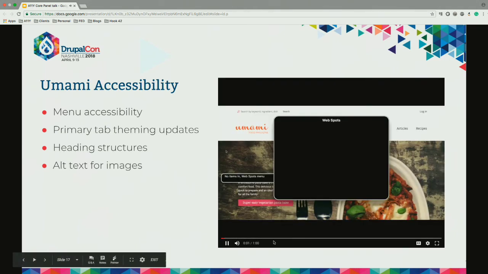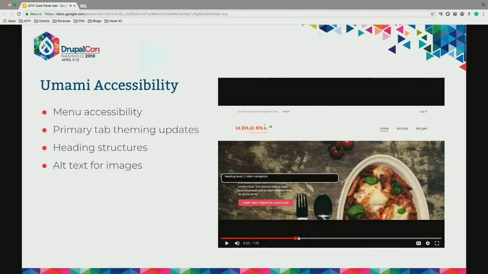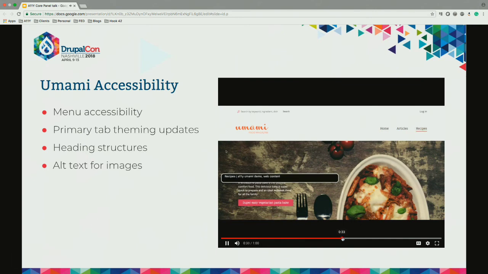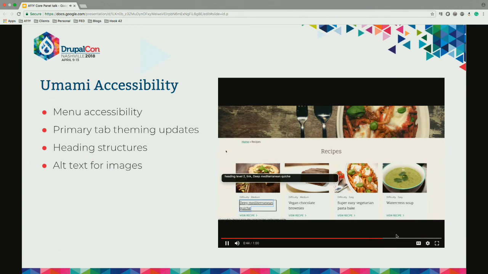No items in red slots menu, landmarks. Main. All right, it's right here. Articles, 2 of 3. You are currently on a link. Visited, link. You press, visited, mini demo, web content. Main nav search, use breadcrumb. You're heading level 2, link. Deep Mediterranean quiche. Your link, view. The same link. Visited, link, image. A white plate with a vegan chocolate brownie covered in dark vegan chocolate. You are currently on a link. To click this link, press control, option, space. Difficulty medium. Heading level 2, visited, link.